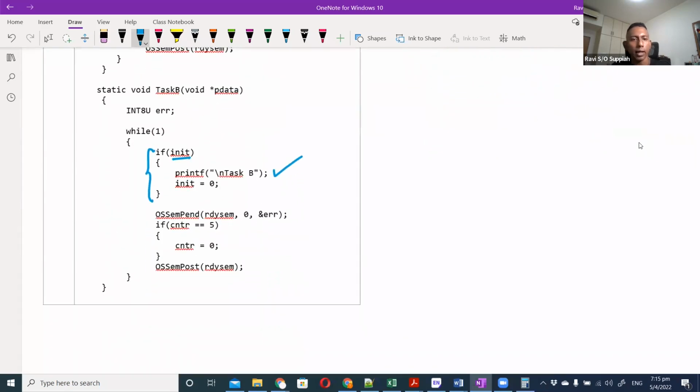Okay, and then I set init to 0. So subsequently, I will not do this printf anymore. So then after that, I check. I take a semaphore. I check whether counter is equal to 5. If it's 5, I reset it to 0. Then I release the semaphore. And then I go back to the loop.